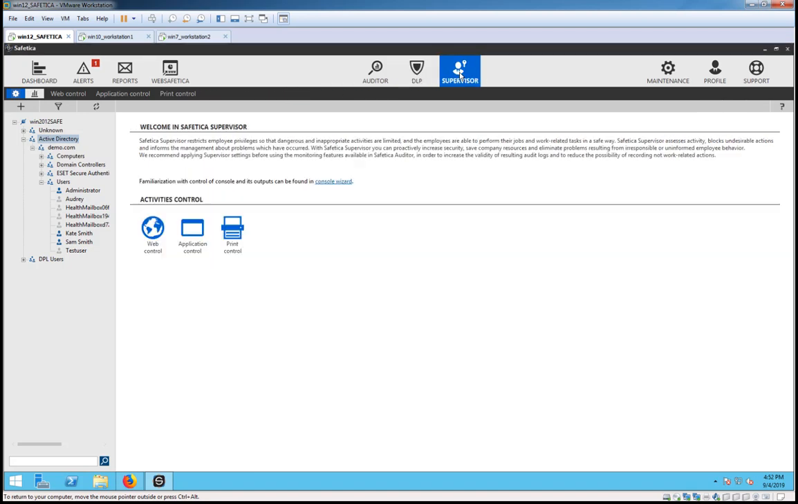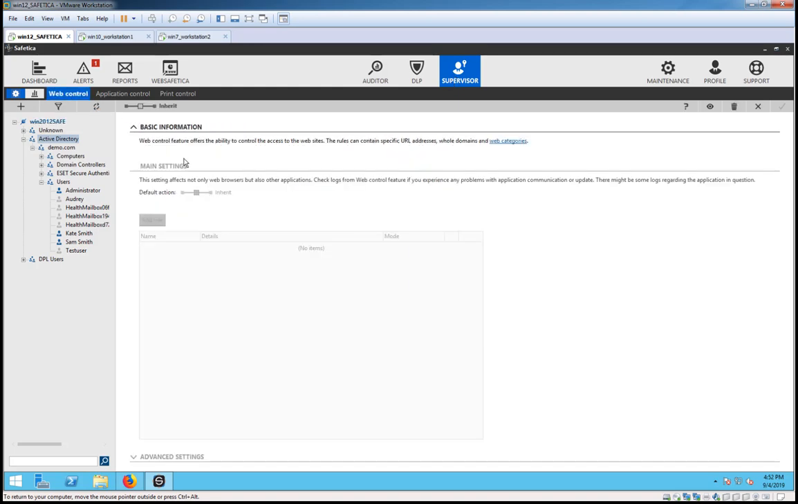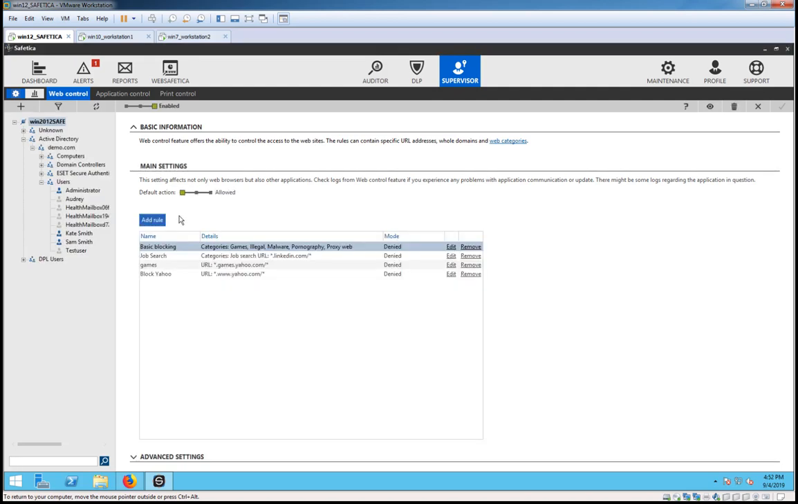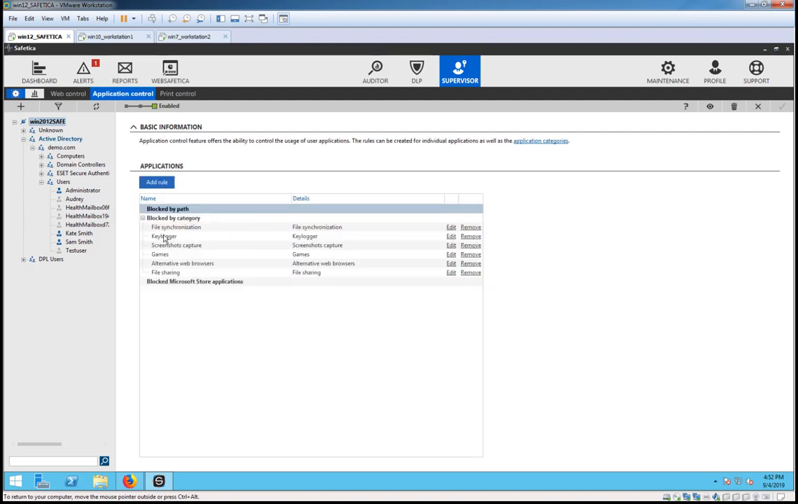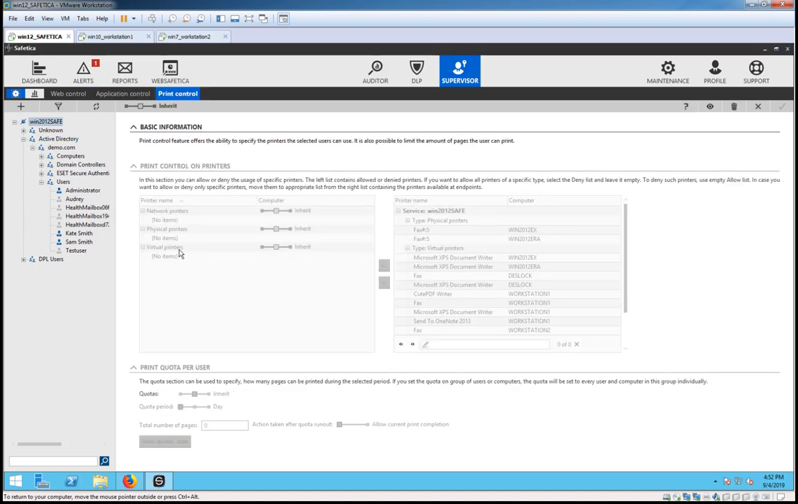Alright, so the last component is the supervisor. The supervisor allows you to restrict your employees' privileges so they can focus on their day-to-day tasks related to their jobs. So you can do web control, application control, and also print control. With web control, you have the ability to block based on URL or based on category. Of course, you can define these rules yourself. Application control here, you also have the ability based on category as well as specific applications. And then print control gives you the ability to specify which printer can be utilized by which user and how many pages can be printed.